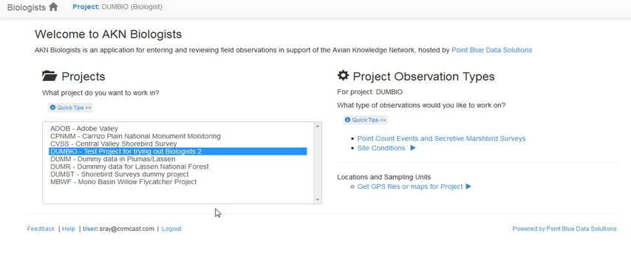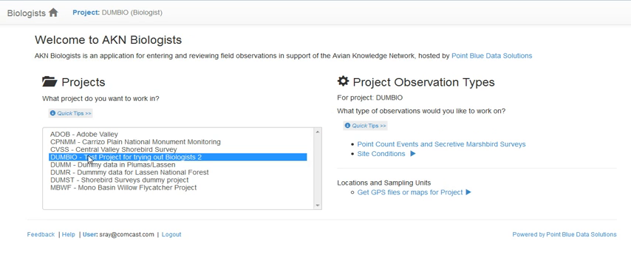And today I'm going to demonstrate how to use the Biologist application to enter point count data using a protocol that employs distance bins. First, you log into the Biologist application and choose a project. I'm going to use the DumbBio project because it's what I use for testing. And I click on point count events.